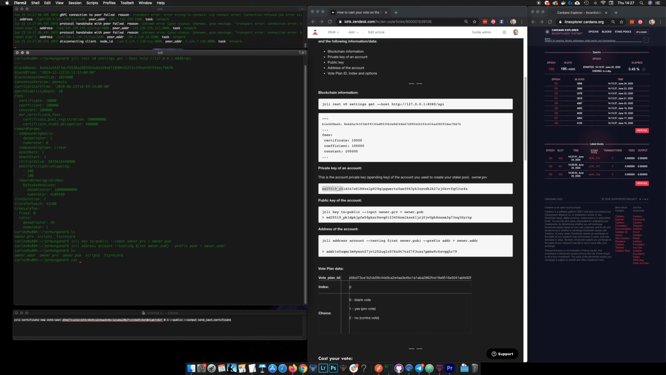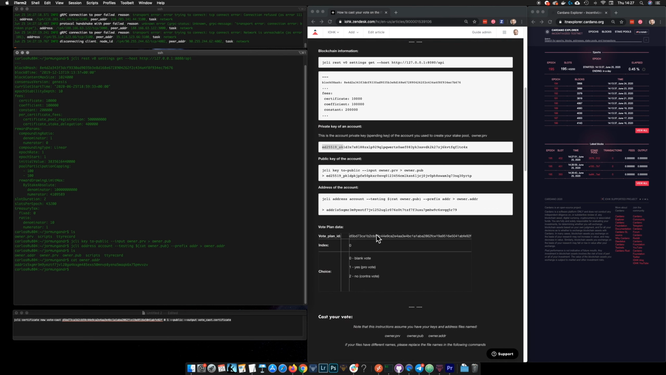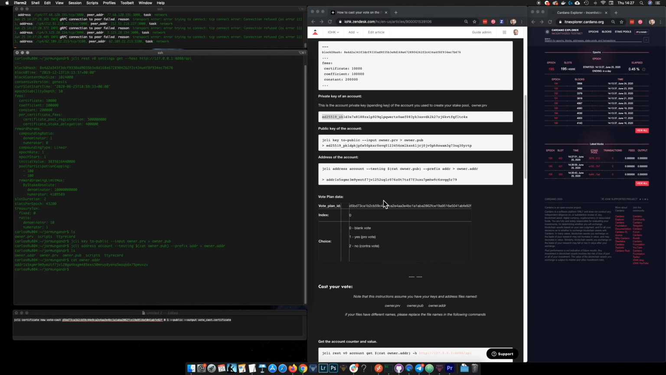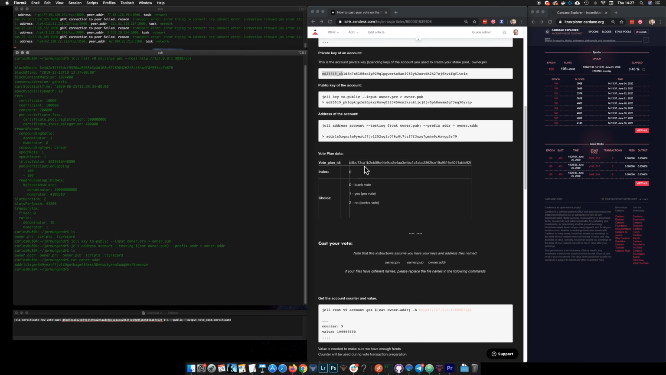So as you can see, let me just cut my address so that you can see how it looks. And there it goes. So I have my files and I have my address. So I have almost everything I need. The only thing I'm missing is the vote plan data, which we have in this article.